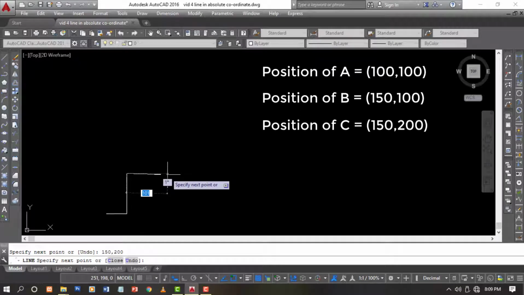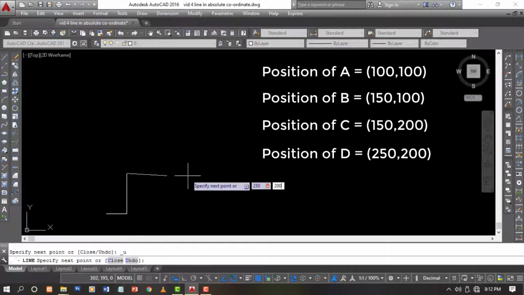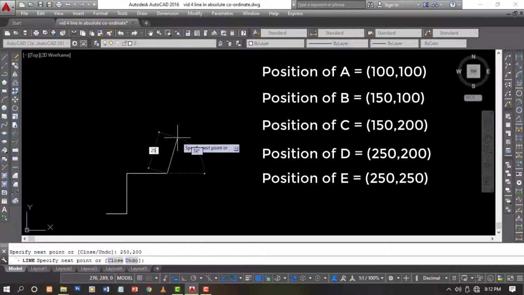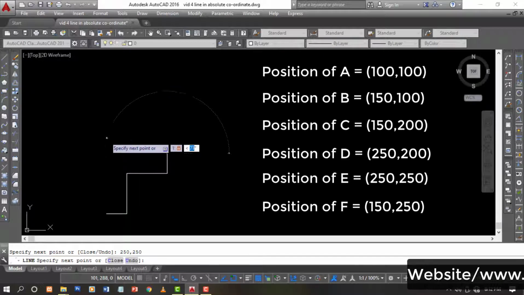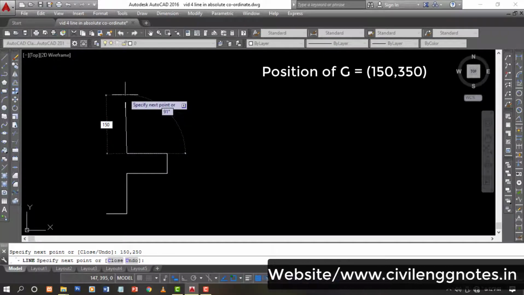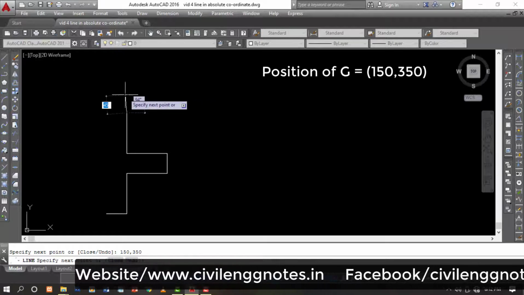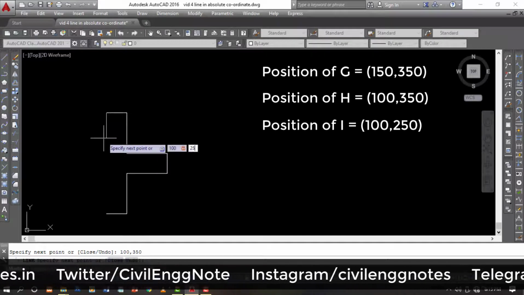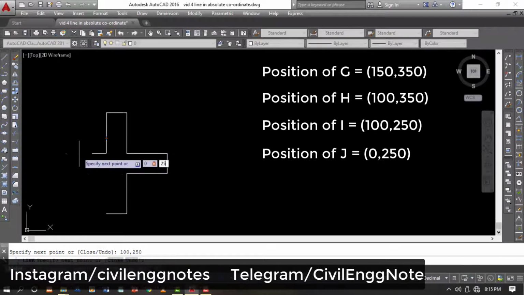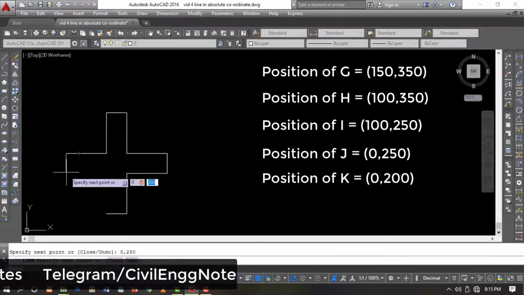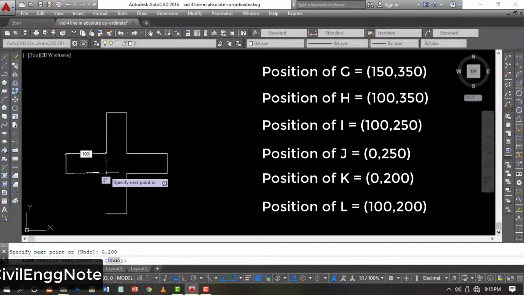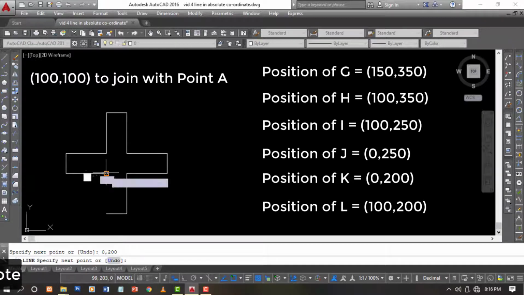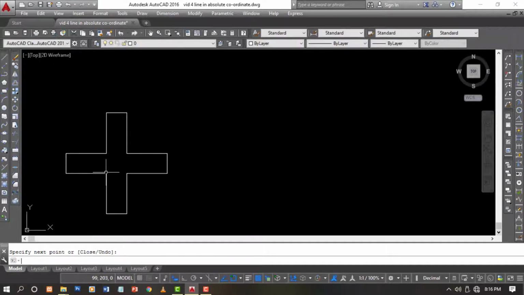Similarly, we have to enter 250, 200 for D point, 250, 250 for E point, 150, 250 for F point, 150, 350 for G point, 100, 350 for point H, 100, 250 for point I, 0, 250 for J point, 0, 200 for K point, 100, 200 for L point, and 100, 100 to join this line with the A point. Thus we have drawn the plus symbol.